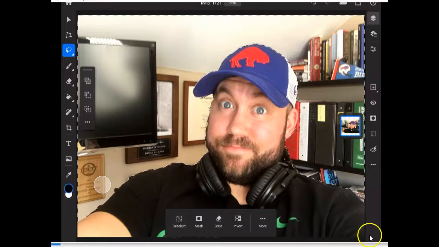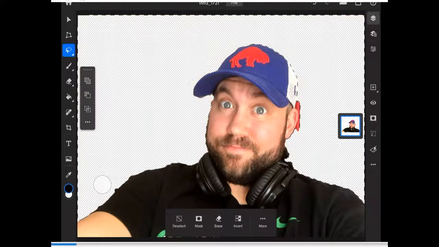So if I tap invert, notice it selected the area around me instead of me. And whenever we have a selection area, we call those little dots that kind of walk around the selection area the marching ants. So that tells you the area that is selected. So I can now erase that area, and then I have a nice little cutout of myself. Now it's not perfect because, again, it was just trying to do its best to guess where I am and where I'm not, but it's pretty good.